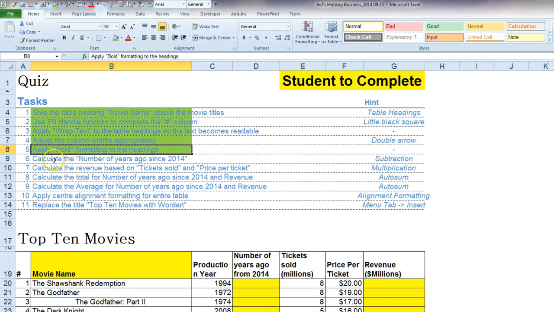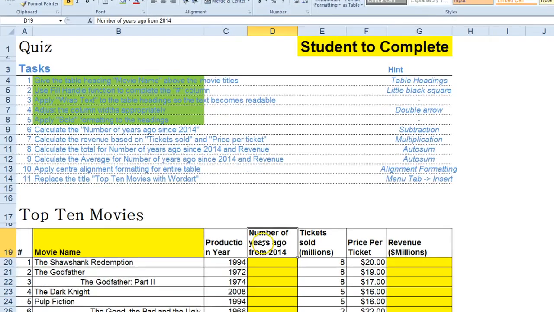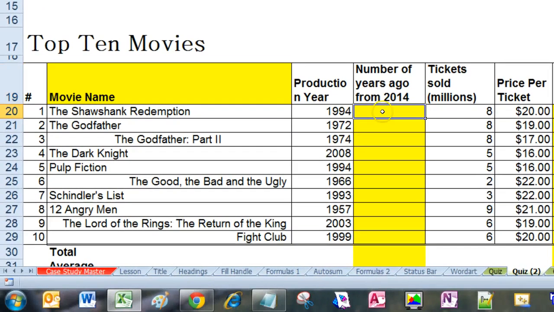Now the next one is calculate. So the word calculate, you've got to use the equal sign to tell Excel you're going to do a calculation. Calculate the number of years ago since 2014. Now that's this column here. So we've got to do equals 2014 minus the production year, as you can see here. And then we press enter.